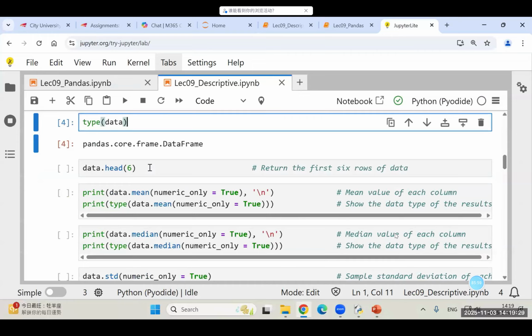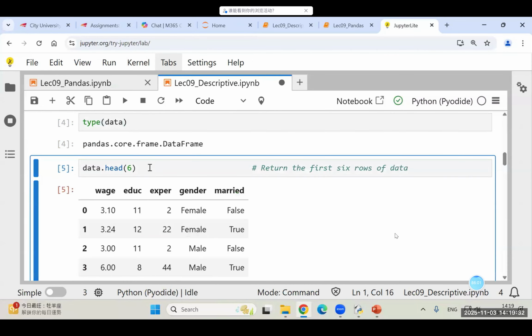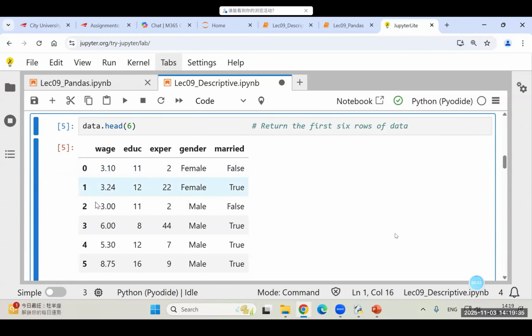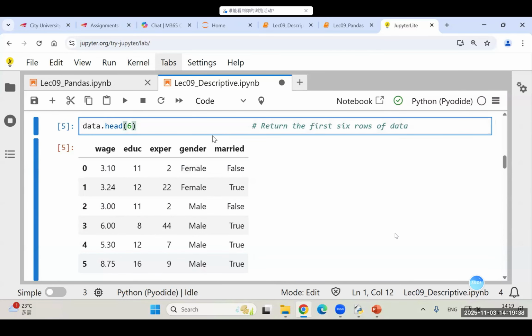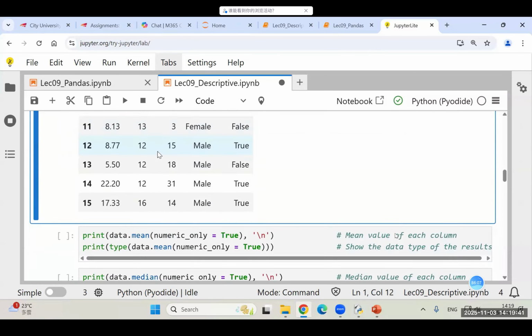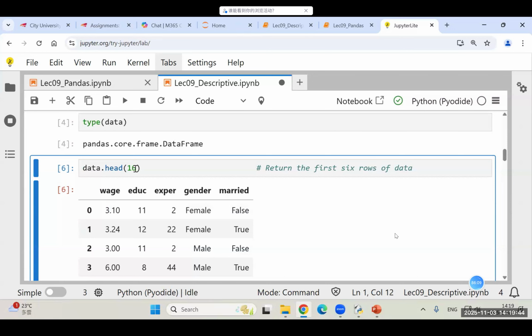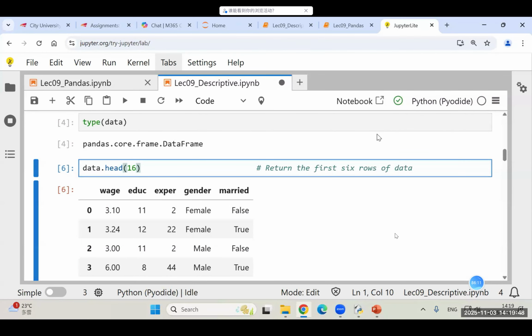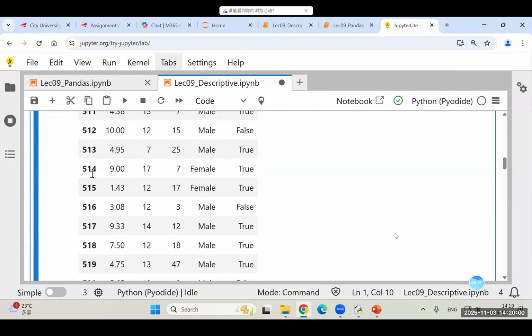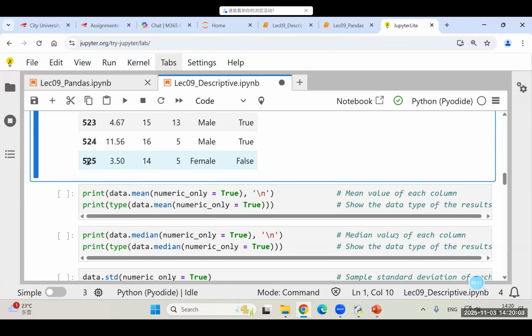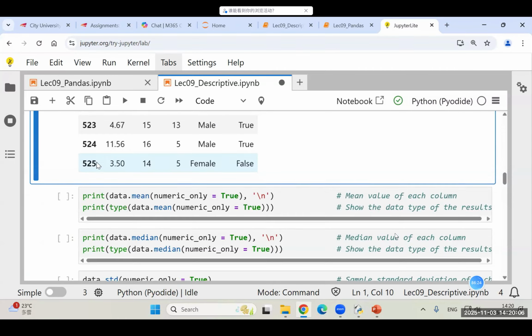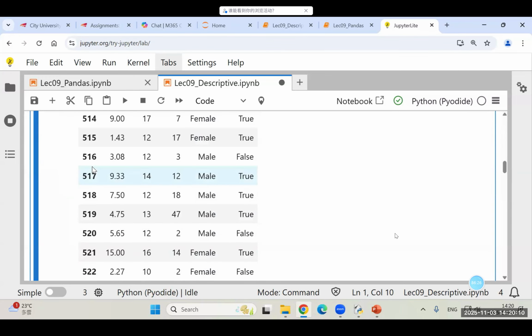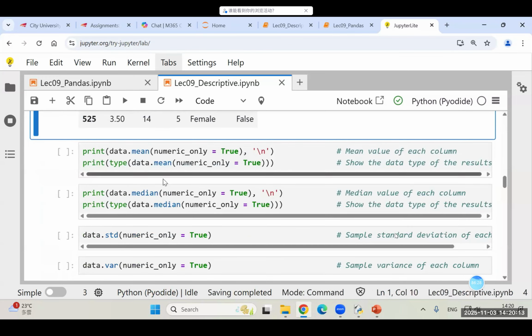The type of the data is data frame, and this is the very useful method head, which will give us the first 6 observations: 0, 1, 2, 3, 4, 5. And of course, if you want to take a look at the first 16 or first 100, you can also do this, right? You specify the number of observations. Instead, if you are not interested in the first several but the last several, you use the method tail. Head and tail, right? So this was the last several ones. By doing this, you know in total we have 526 observations. So this is head and tail to give you the first look at the data set.